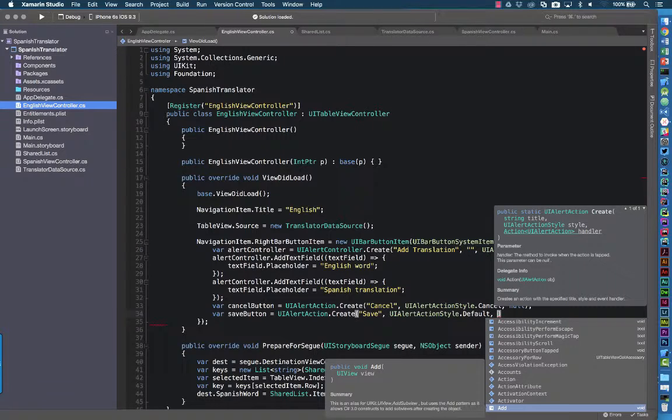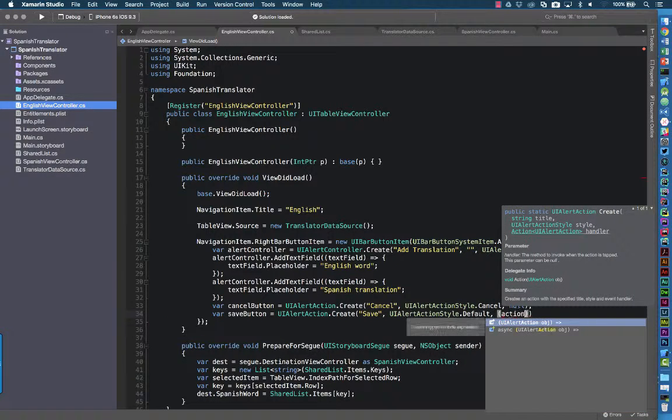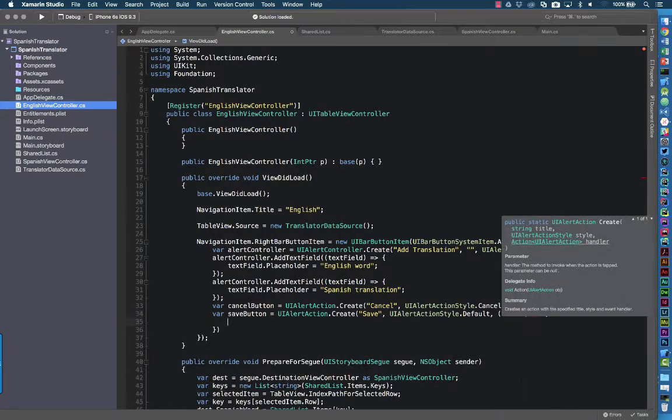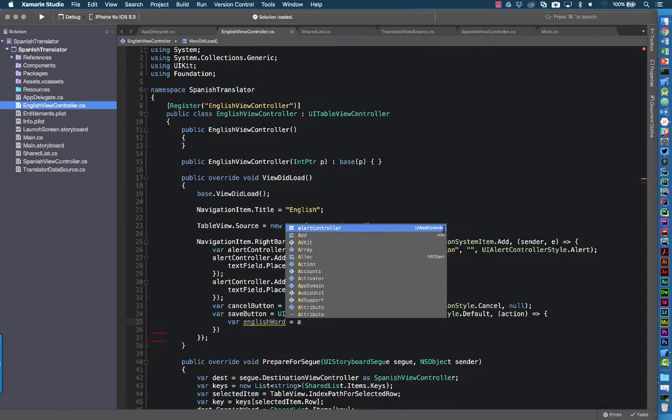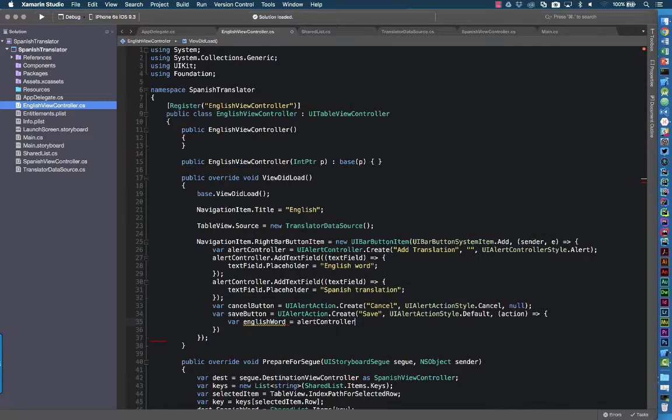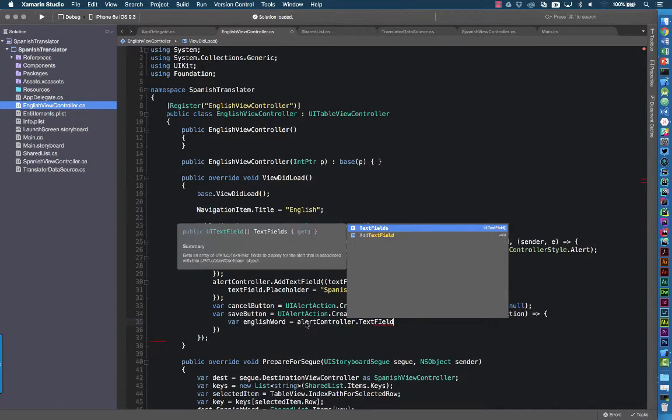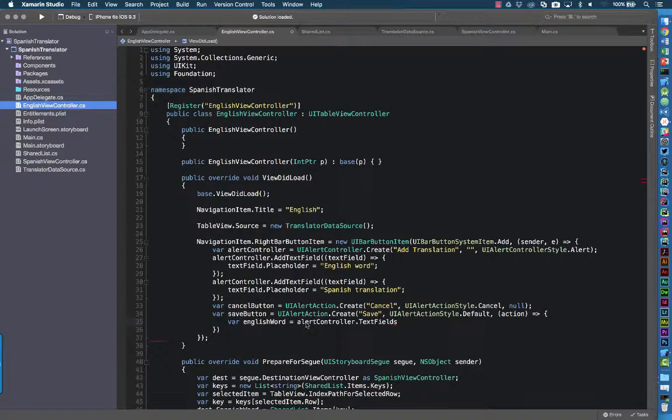I do want to have a handler, and that'll be a lambda, and into it will be passed the action that's being created. And in here what I want to do is get, first of all, the English word out of the text box, out of the first text field. Now, the alert controller has a textFields property which is merely an array of UITextField.